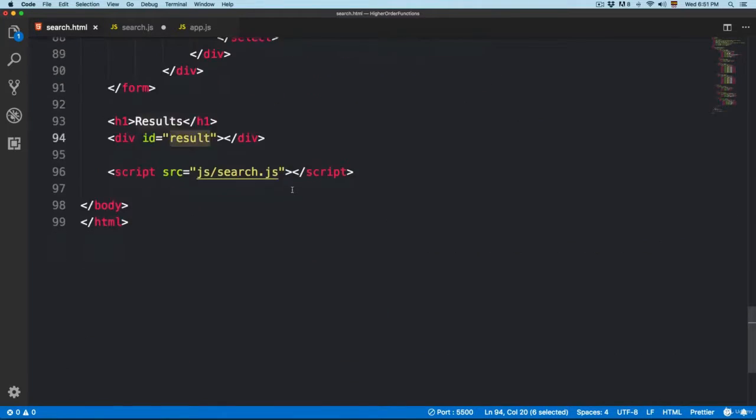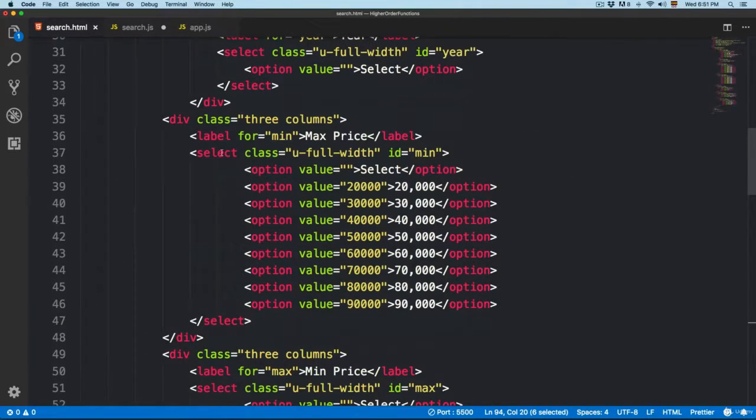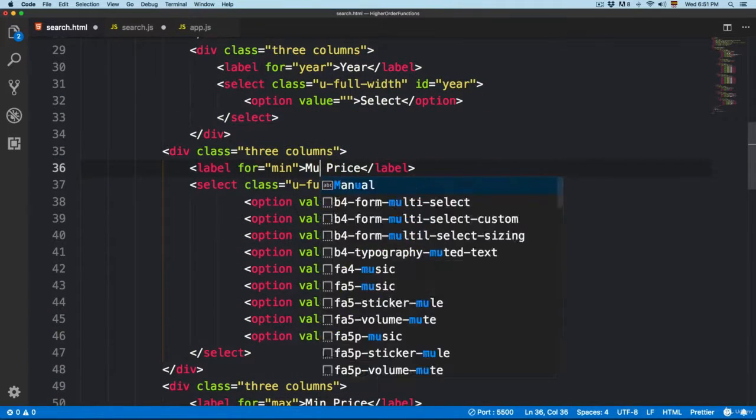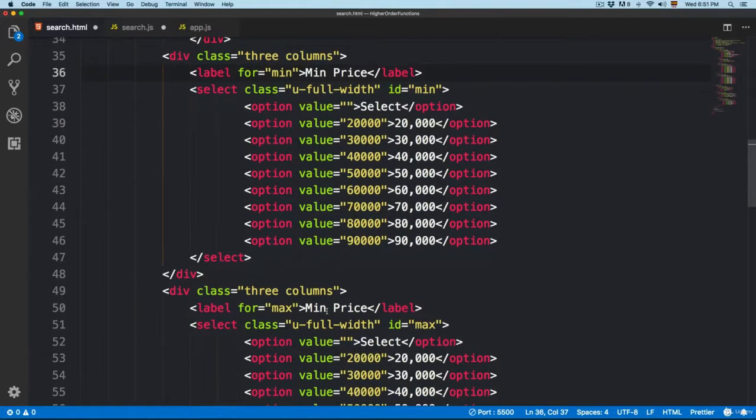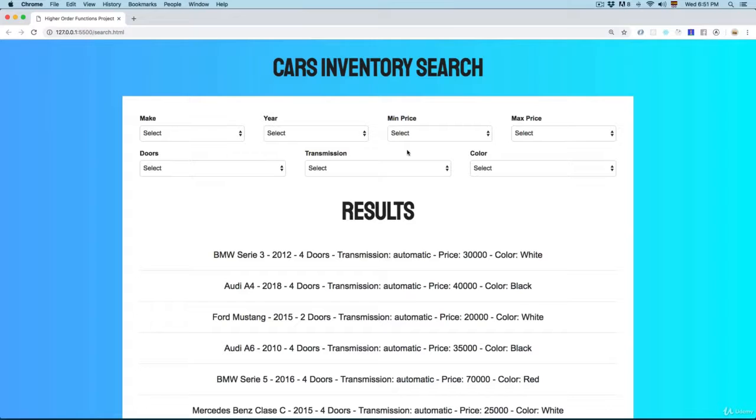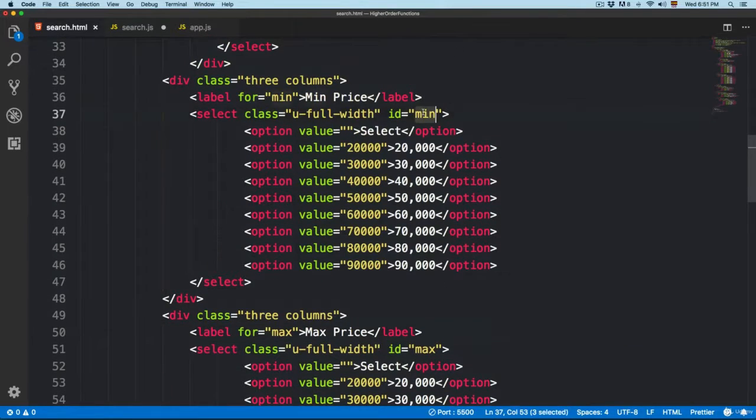So if you open the HTML, you can see that we have this select, and we have min, and then we have max. Right here, I think, yeah, they are swapped the values. So this one should be min, and this one should be max. So it's going to be min price first and then max price. So you can see that the IDs are fine. You can see we have min and max.